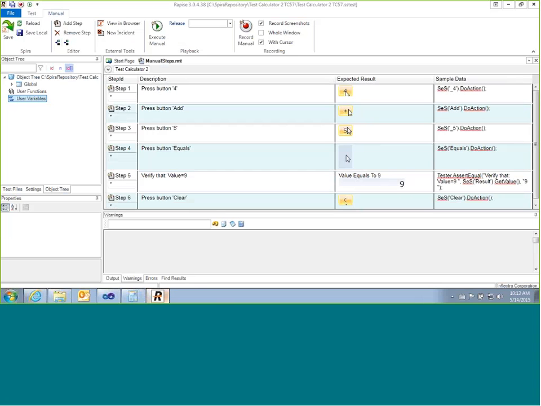We've now got a test case. And what it's done is it's taken the description of what I did and put that into my description box, and it reads the items on the screen to build this for you. And then on the expected result, it's taken a screenshot of what image it saw at that point. In the sample data column, it puts in essentially what the automated script would look like were you doing automation. And that's not going to be used by Rapise, but it's there as a reference. And that can be handy, and we'll see why later.